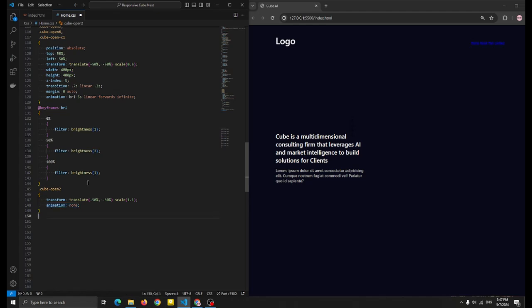Okay, now the next cube open 3. Again just add animation none because we don't need the animation for this, guys. And now for the cube open 4, again I'm just gonna resize it for this. Just make sure the scale becomes bigger to 0.9 instead of 0.5 for this cube open 4. Okay, and we don't need animation anymore. Okay, here we go. Now let's go create this cube.